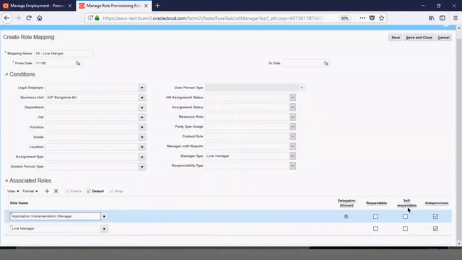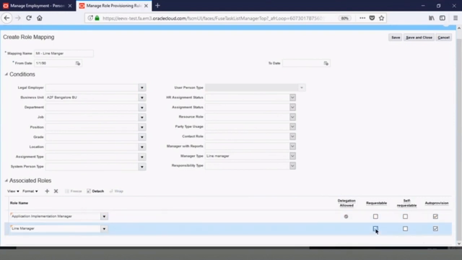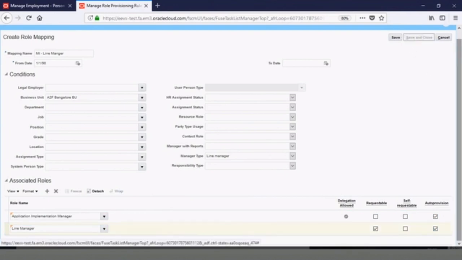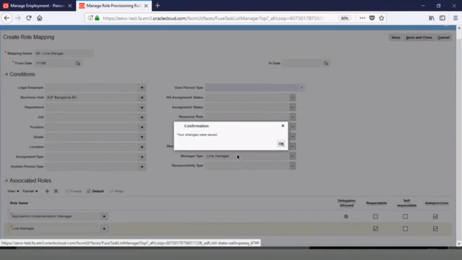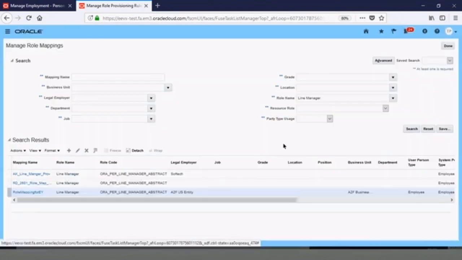Now, this is requestable, delegation allowed, whether you can delegate or not. I've just put it as auto provision. When I say requestable, let's see what is there. I'm saving and closing.